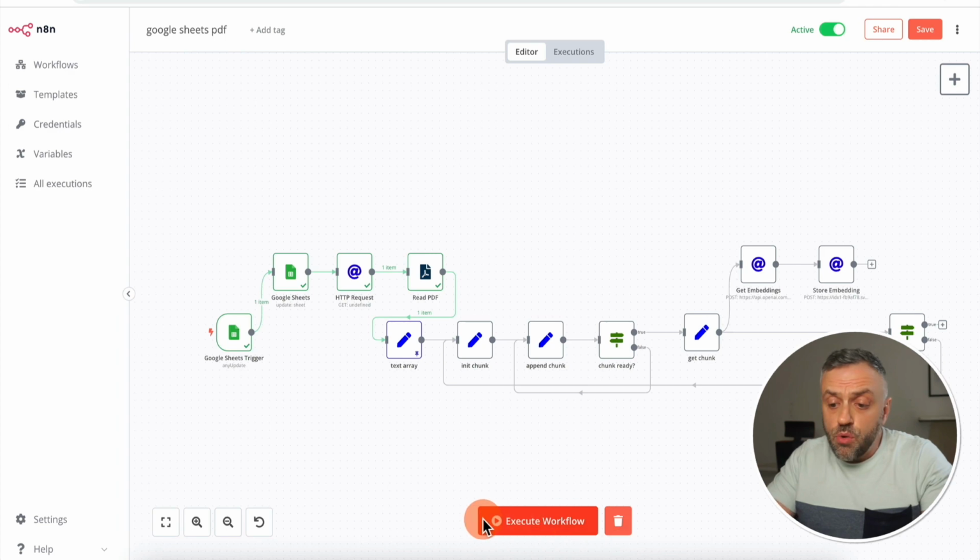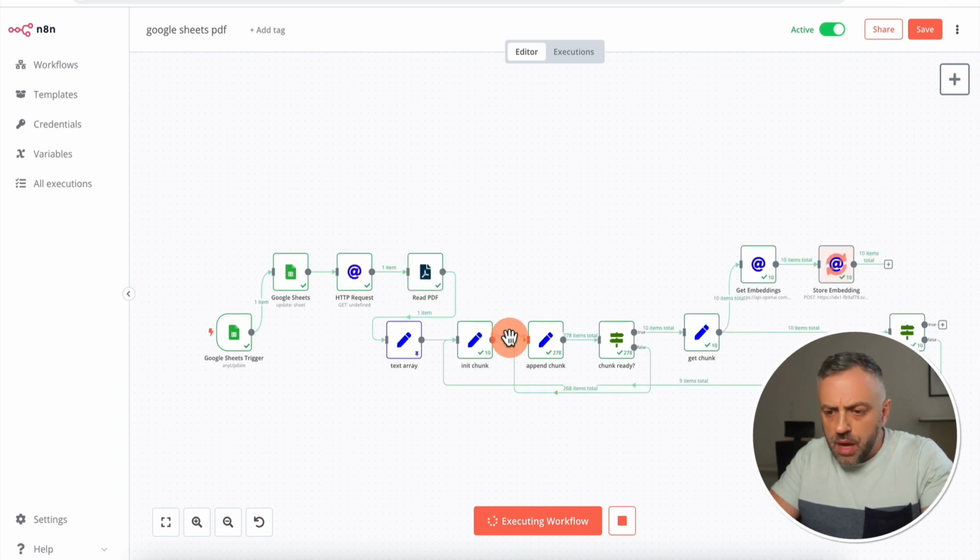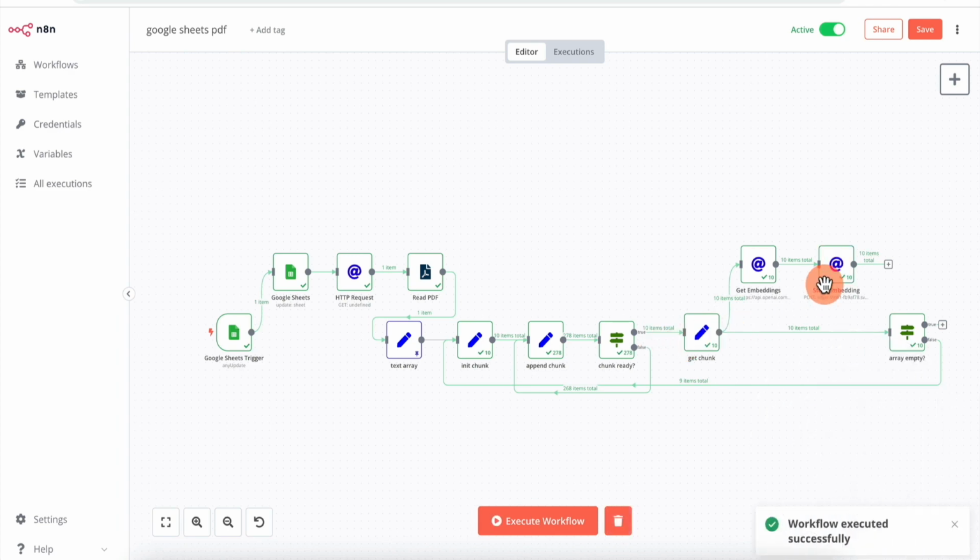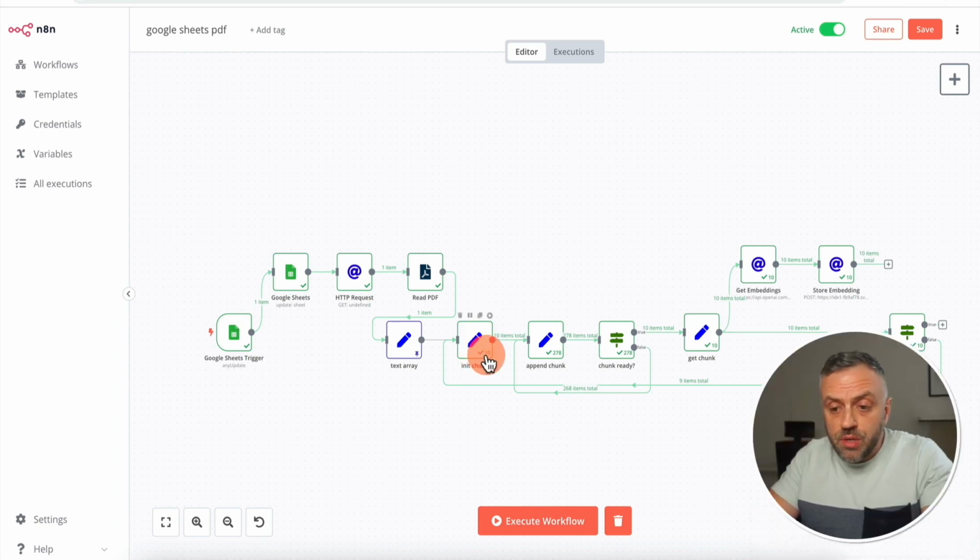Now, let me go ahead and execute this workflow so you can see it in real time exactly how the whole thing works. Okay, so it triggered. It's doing the HTTP request right here, as you can see. Now it's reading that PDF file, and now it's processing the chunks and storing the embeddings. And as you can see, it says workflow executed successfully. And on each node, you can see a number, and that is how many times that particular node executed. If there is no number, it just executed once.